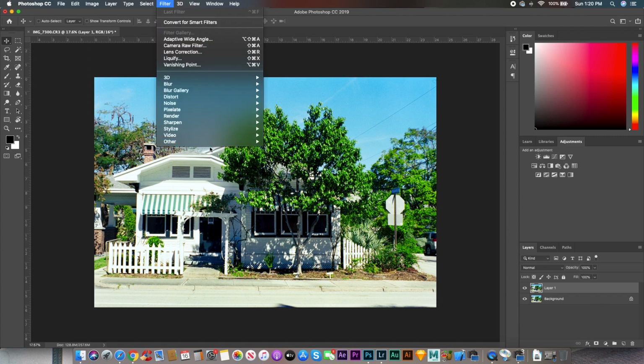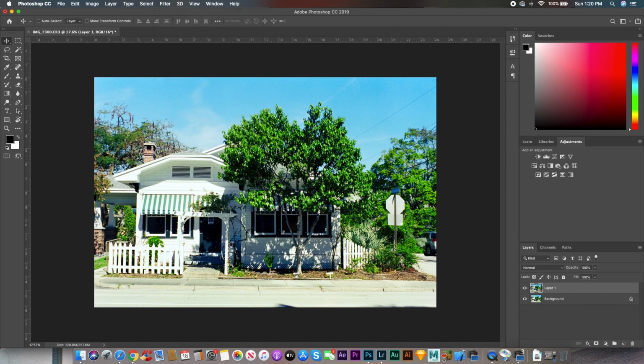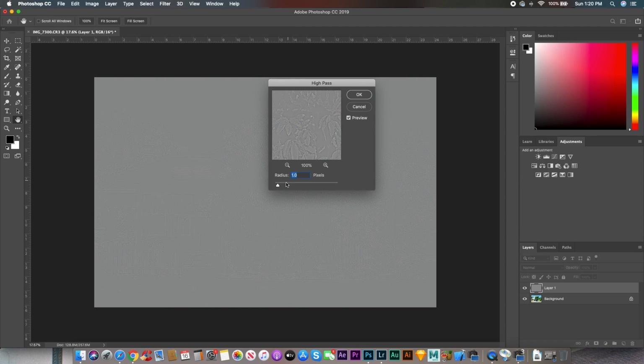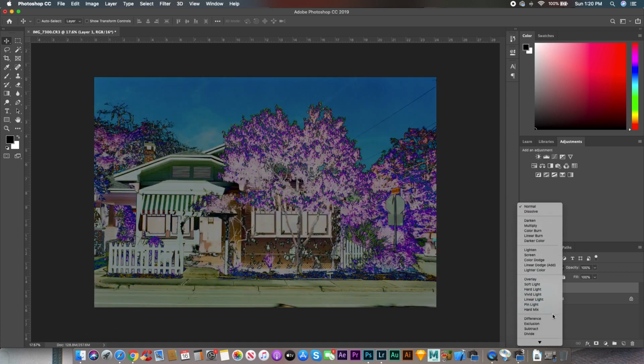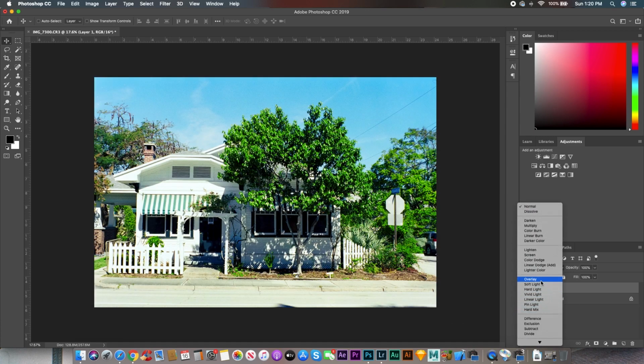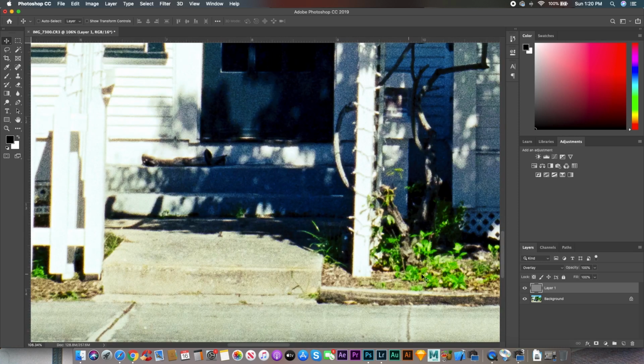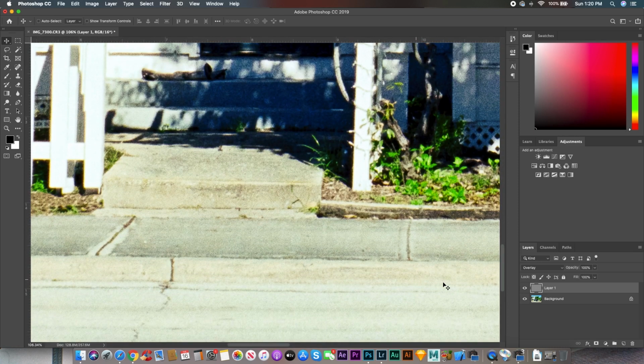Go to Filter, Other, High Pass, 1.0. That's fine. We just need it to sharpen a little bit, and click OK. And then we go to the blend mode and set it to Overlay. What it's doing here with the high pass is just sharpening the image a little bit. I don't really want to do too much because it's going to look like you overdo it.